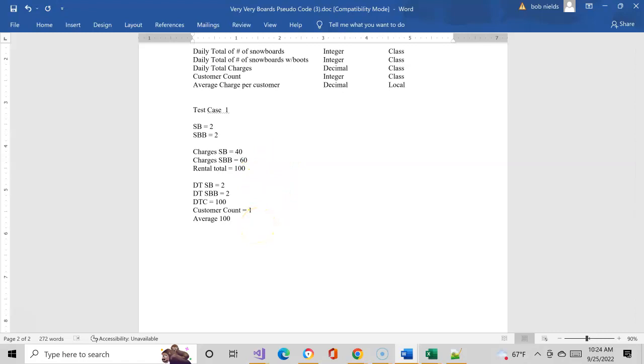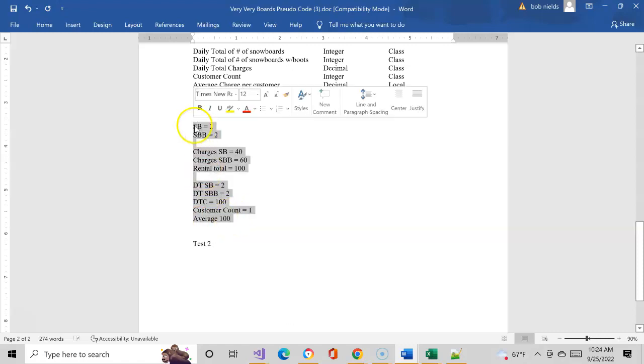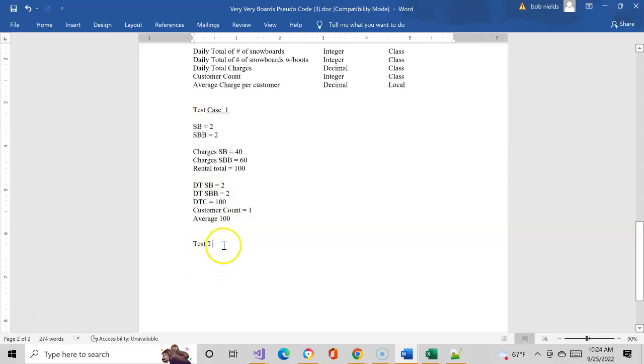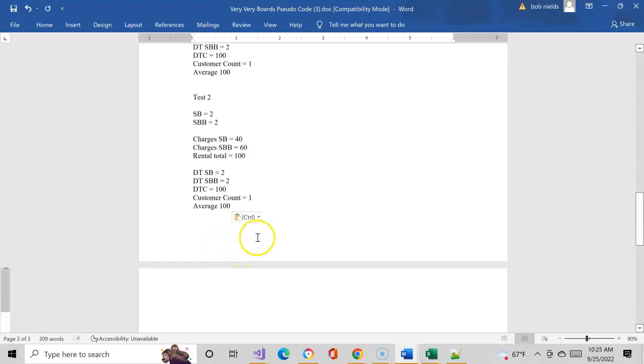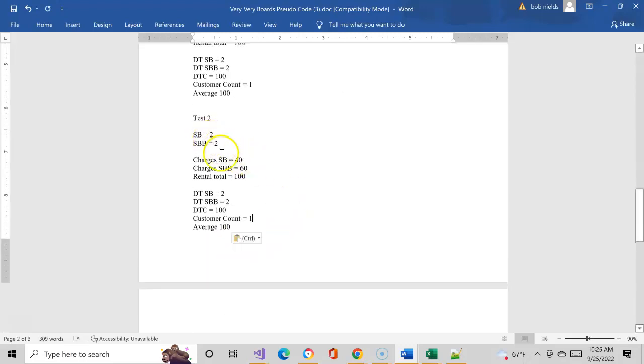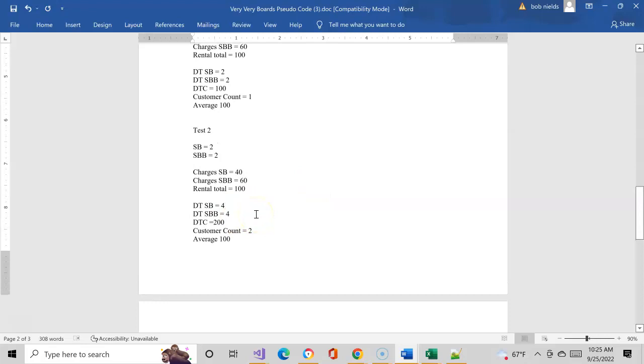If I sat back and did this again, I'm going to make this a little bit easier. I'd say another customer walks in and wants the exact same thing. Okay? So in that case, all this would be the same. However, this would go up to 4, this would go up to 4, and this would go up to 200, right? This would be my second customer of the day. So what should my average be? It should still be 100, correct? 200 divided by 2. This might be a good idea since we're accumulating, to make sure these totals accumulate.